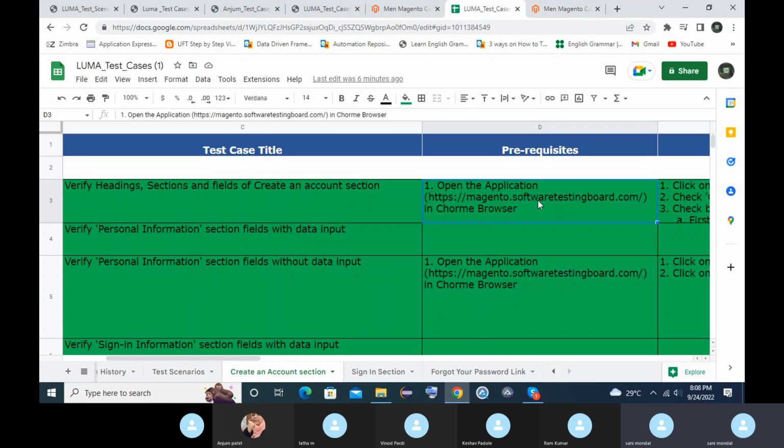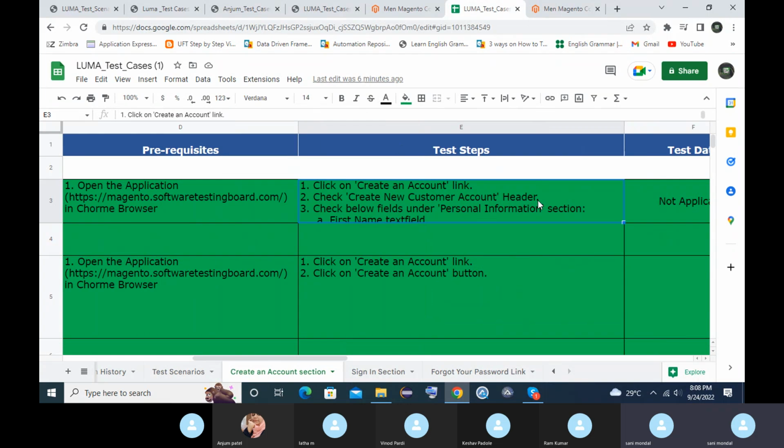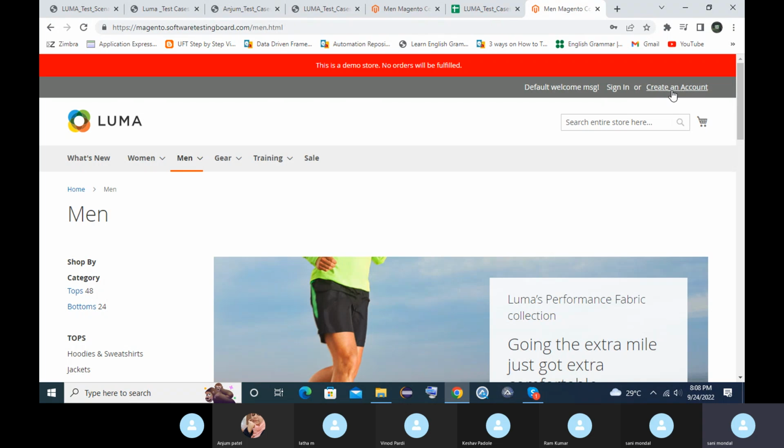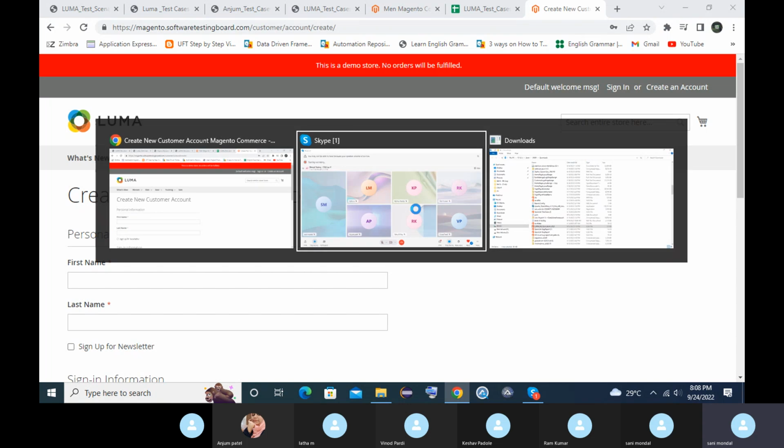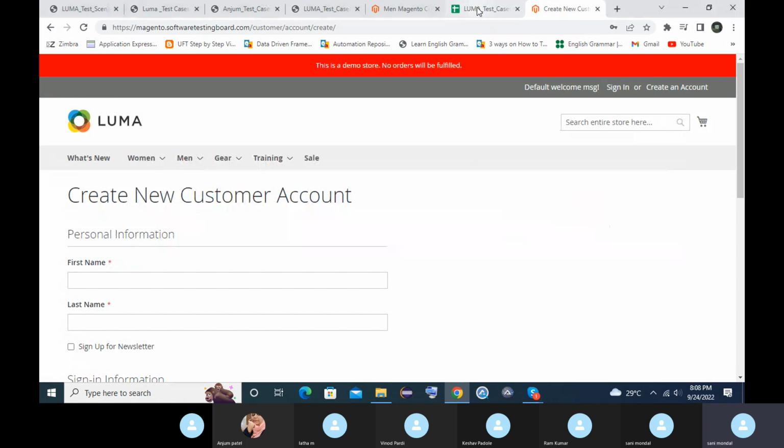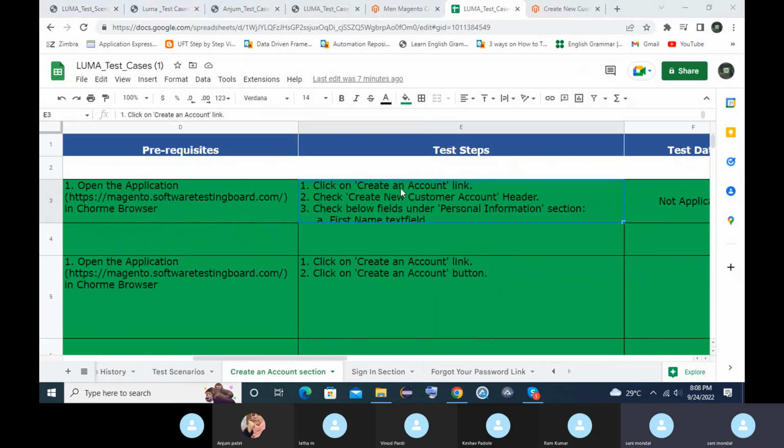So this is done. The prerequisite part is done. Now let's move on to the test step. So what is it saying? Click on create an account link. Okay, so let's click on the create an account link. So what happened? I landed on the create new customer page. So let's verify the expected result for this step.